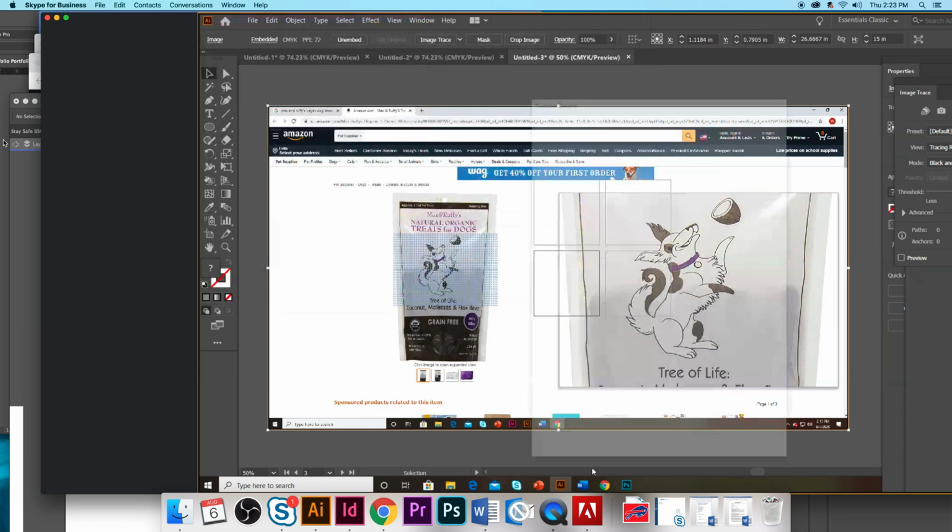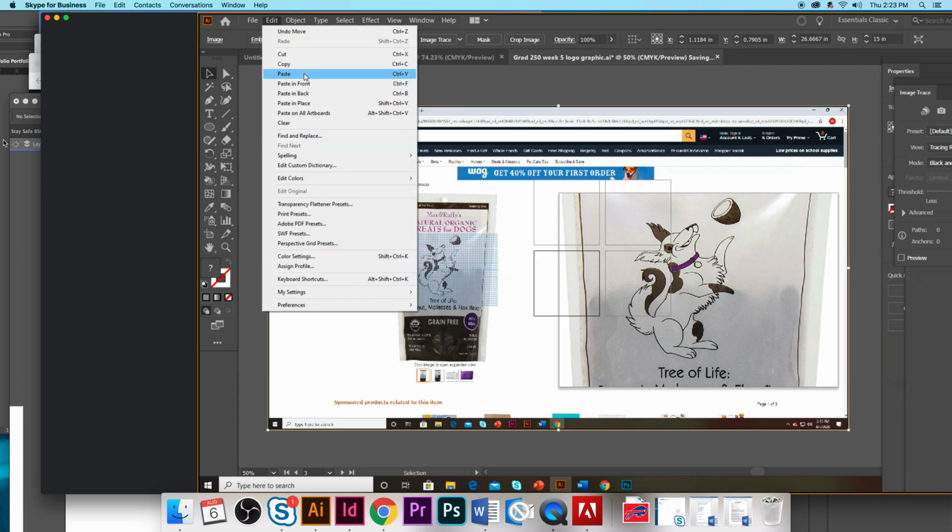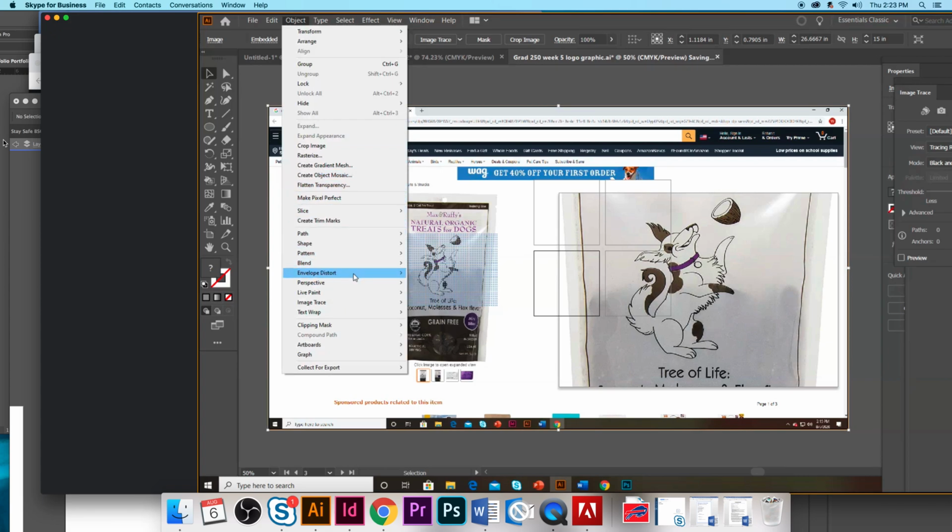So go to Edit, Transform. Go to Edit, Transform. I'm sorry, Object. It's under Object. Sorry, Object. You're in Edit. Go to Object, Transform, way up at the top. Good. And then you're going to, we're going to try to. Shoot.